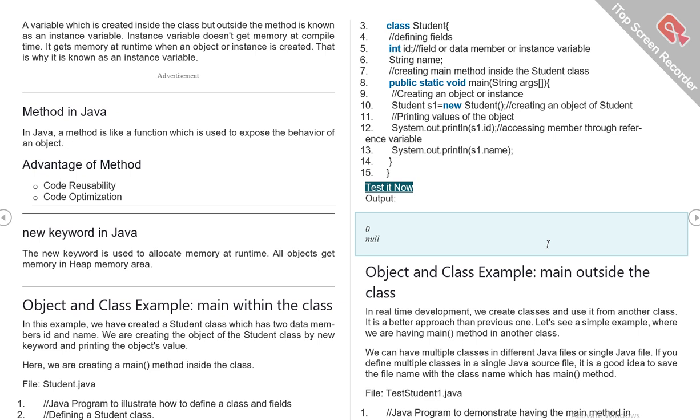Student.java, defining a Student class. Class Student, int id, String name, and public static void main(String args[]), creating an object or instance. Student s1 = new Student(). Creating an object of Student and then printing the values of the object. System.out.println(s1.id), accessing a member through the reference variable. System.out.println(s1.name). The output will be 0 and null.